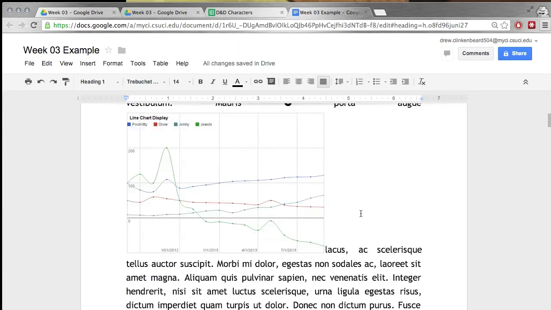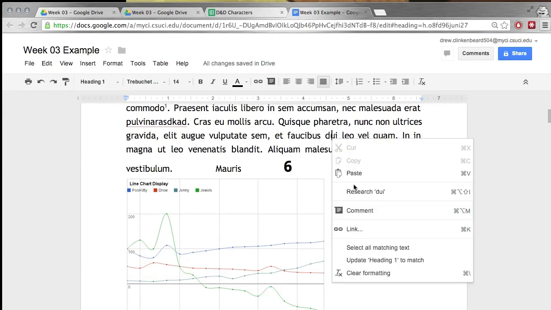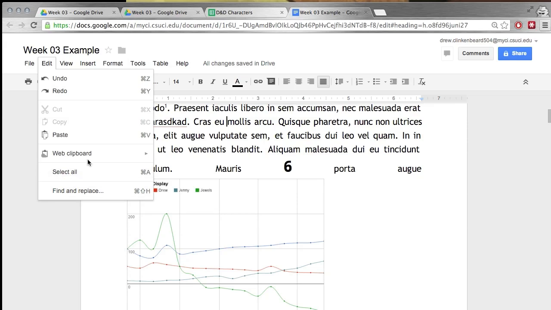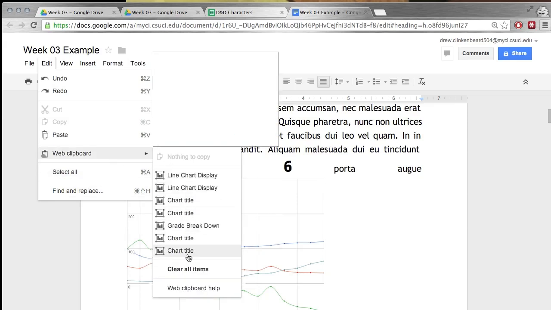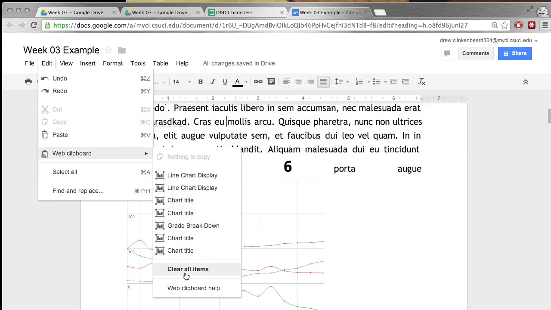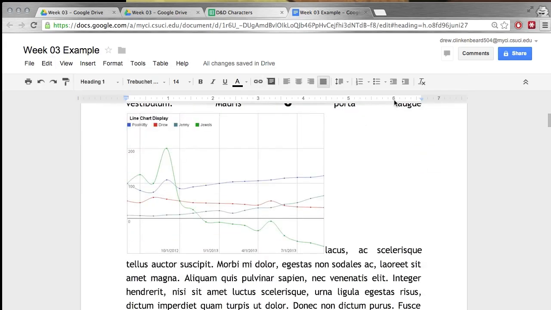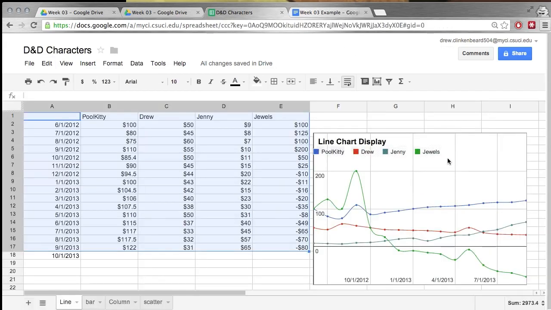And then you come over to any other product, and you actually have to go to Edit, and then Web Clipboard, and then you can pick it out of the line of charts. You can see I was doing this a lot when I was getting ready to demo this for you guys. So let's go ahead and clear all those out. But that's how you would do that. It's very useful. So that's a line chart.